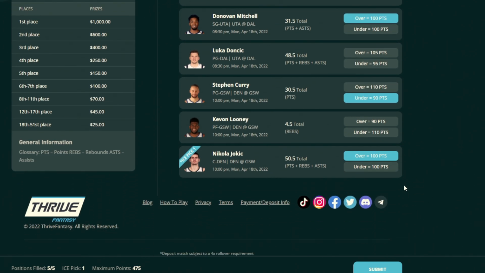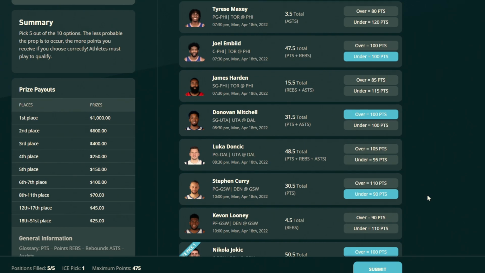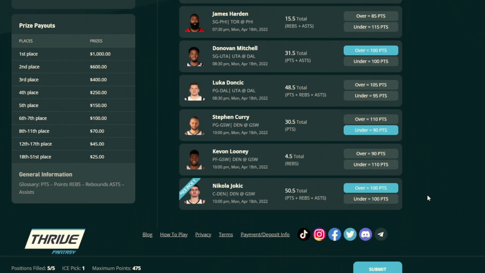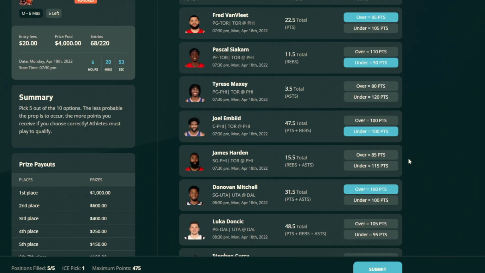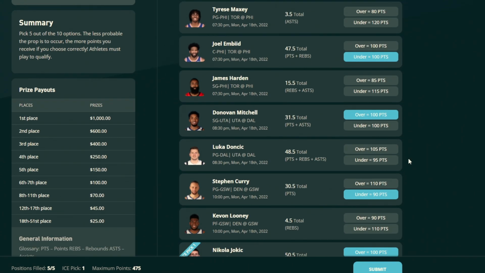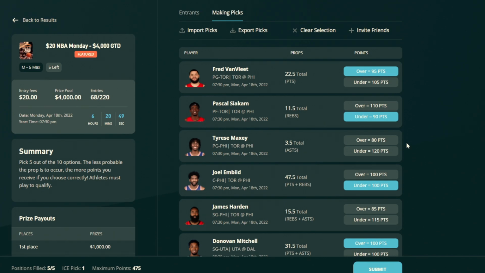So I would lean the over, but it's one that maybe you do want to make one of your ice picks, which is basically an in-case-of-emergency prop, in case one of these guys gets ruled out. But that's kind of what I see on the board here. Again, it's kind of small, nothing crazy.